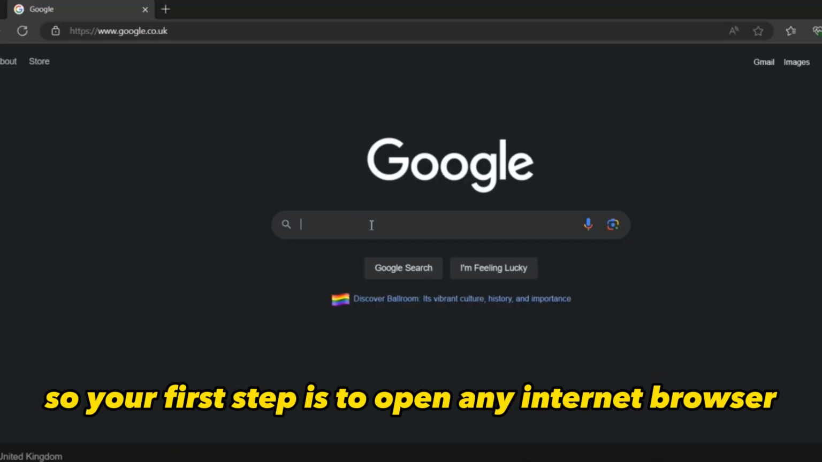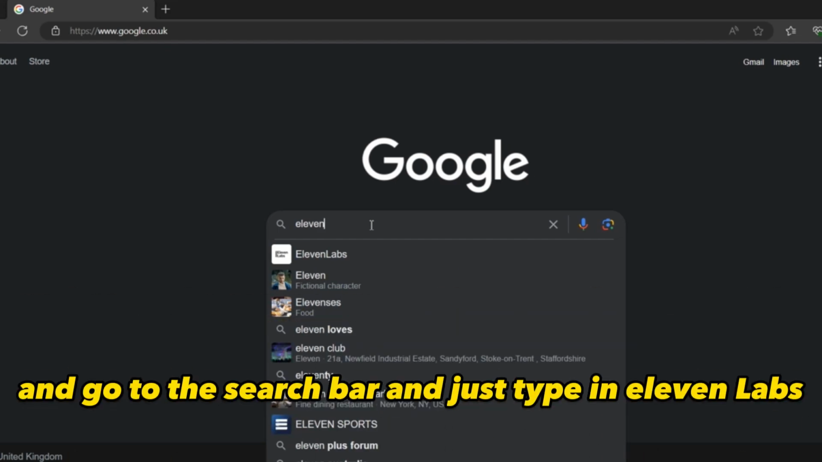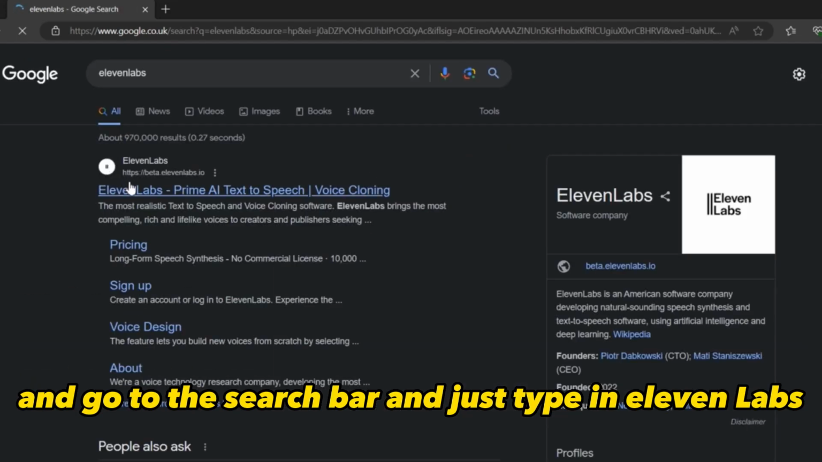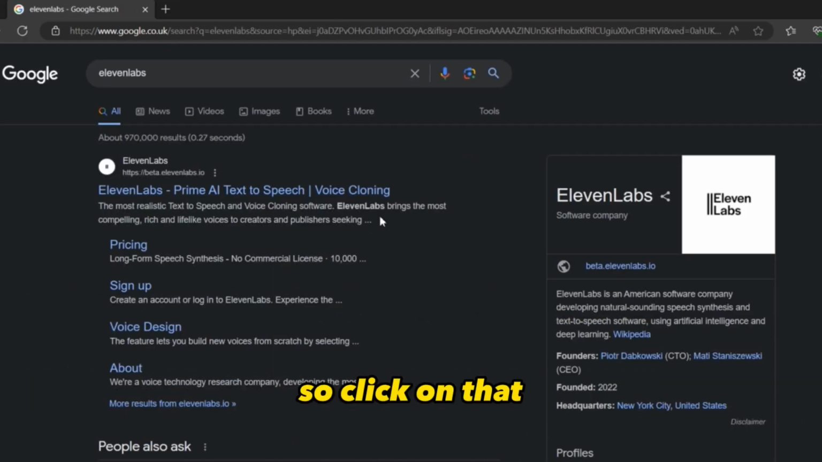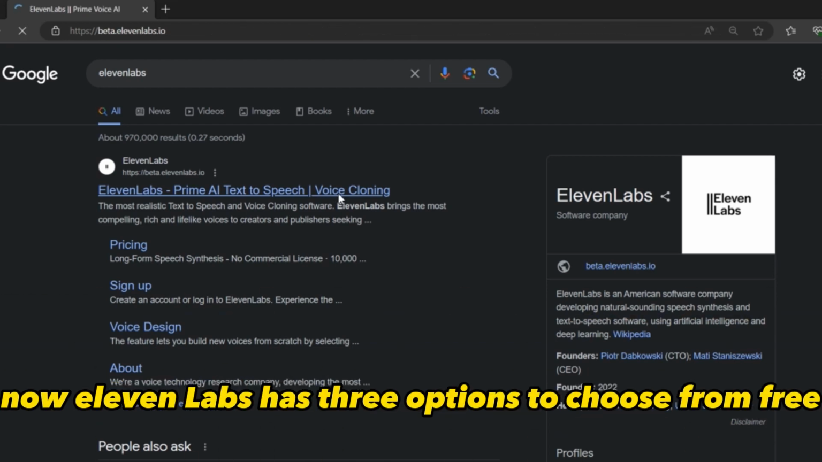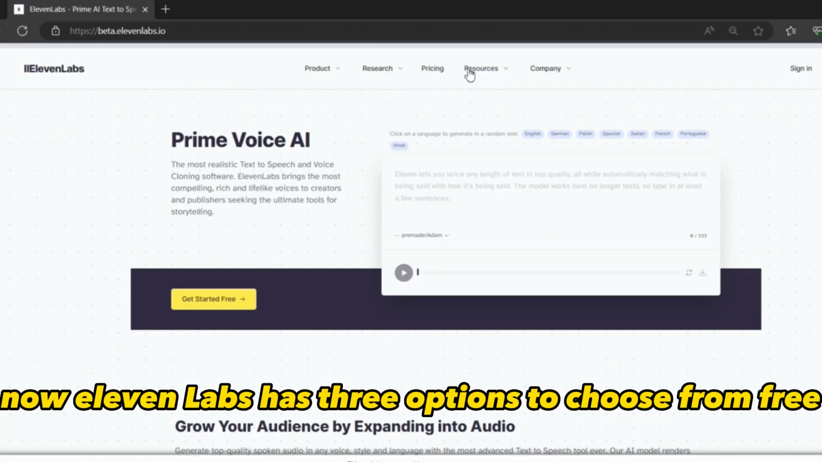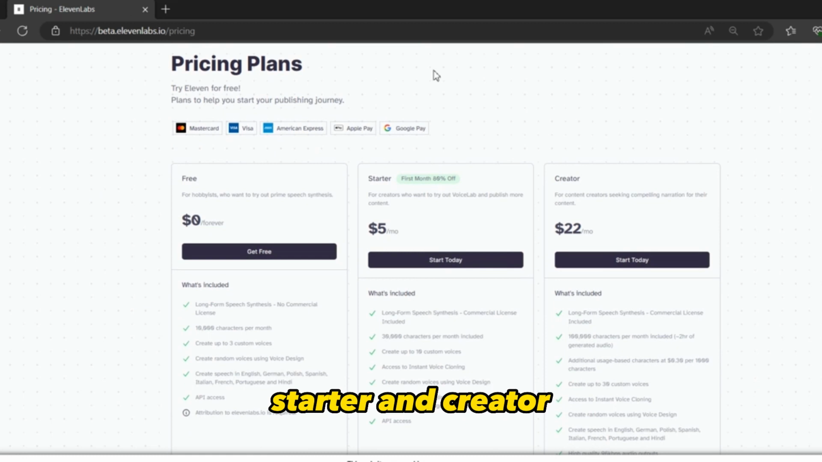So your first step is to open any internet browser and go to the search bar and just type in Elevenlabs, and it's the first one that pops up, so click on that. Now, Elevenlabs has three options to choose from: free, starter, and creator.